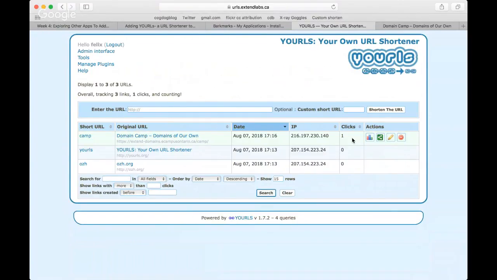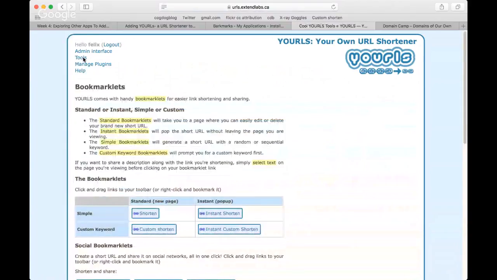Now, one of the things is, this is fine, and yeah, I could come here and log in every time. That's really not the most efficient way to work. So there are a couple of tools that you can use with the URL shortener. There's bookmarklets, which will work. They don't work in Firefox anymore, but they'll work in Chrome and Safari, which I'm in right now. So basically, I can just take any of these. The instant ones will basically keep you on the same page if you're viewing. The other ones will let you modify things as you go.